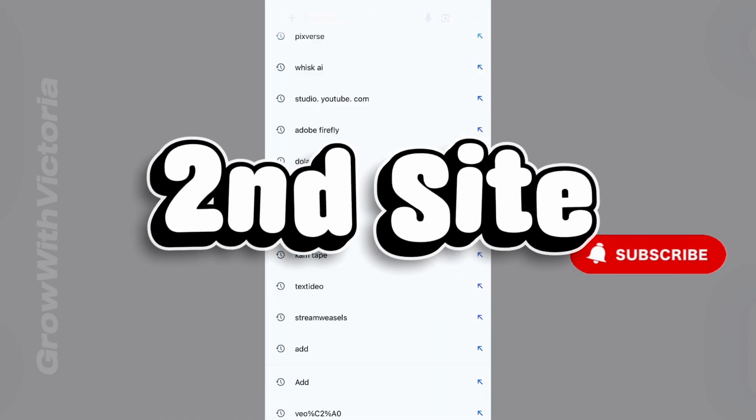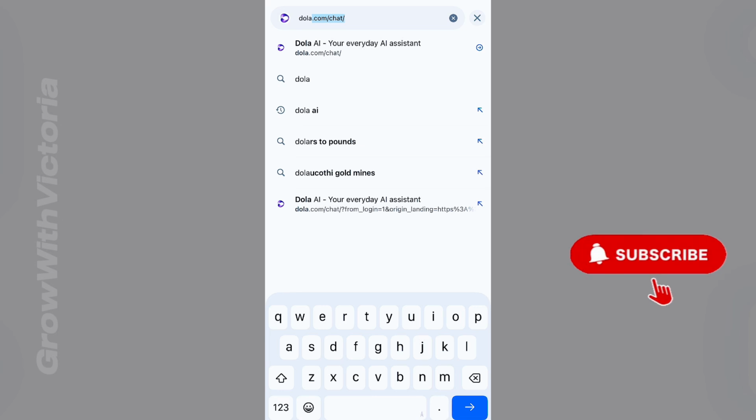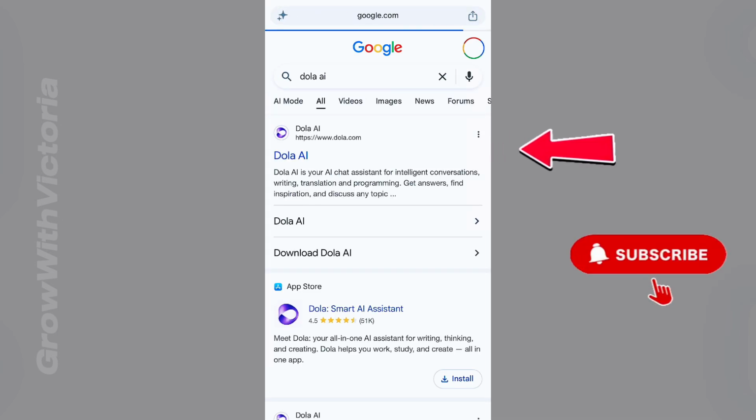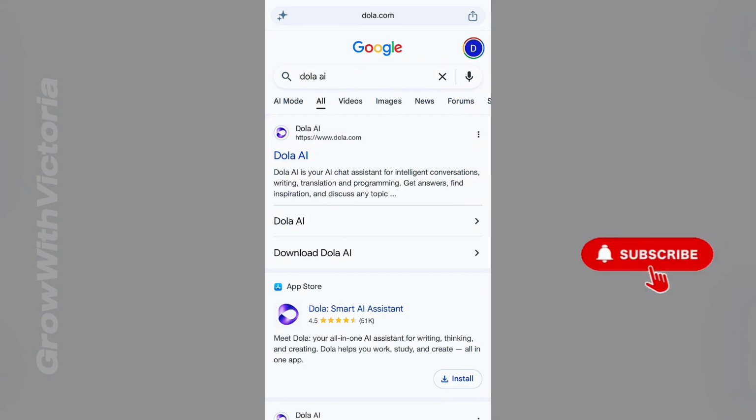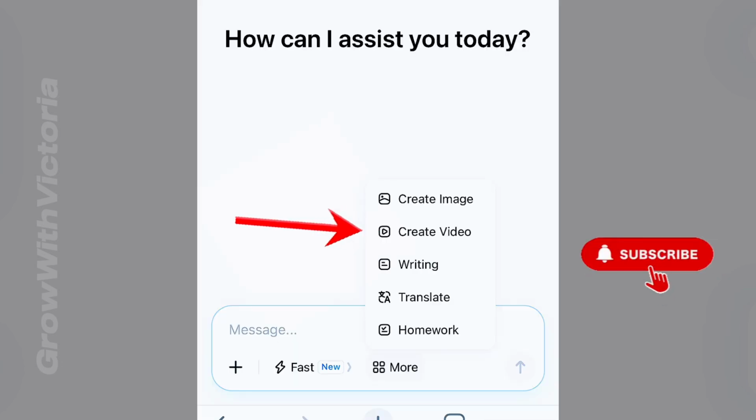So for the second video generator, in that same Chrome, go to this site, $AI. This is how their interface looks like. Click on it and it's gonna bring you here. So you see this place that is written more, click on it and we want a video generation straight up. So just click on it and it's going to bring you here.